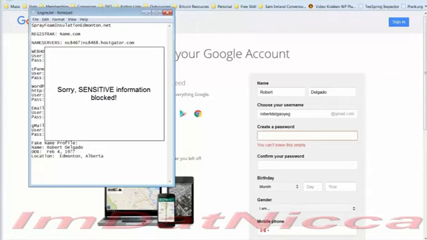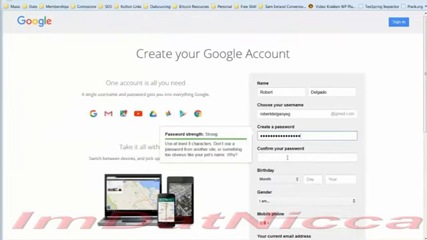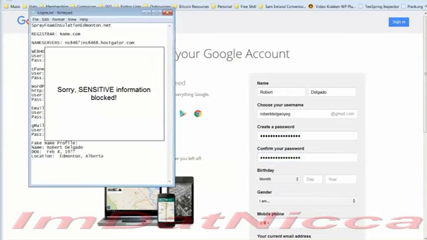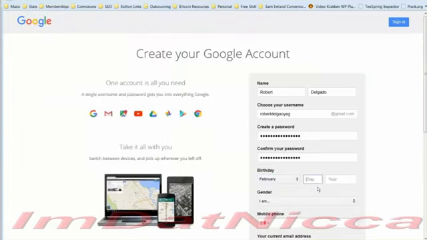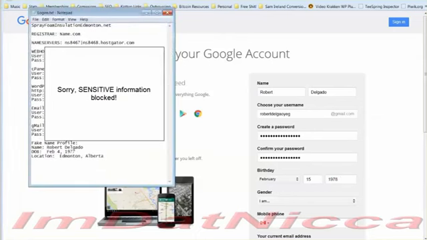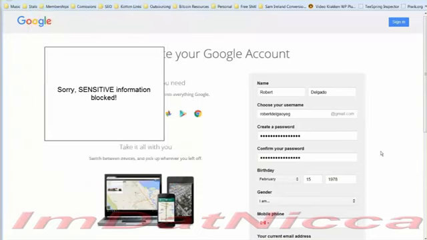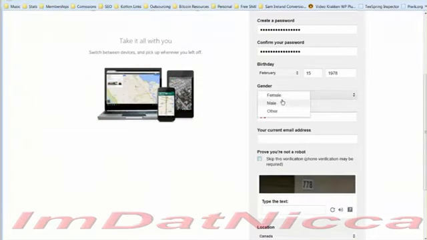Password, I am going to use a new unique password. Whatever you choose, just double confirm it. I have to update what I've chosen here. Okay. And then our birthday, we're going to make it February 4th. We can even change it up a little bit. You can change it to February 15th in 1978. Make sure you have everything updated. So now I'm going February 15th, 1978. And then gender, I am a male.